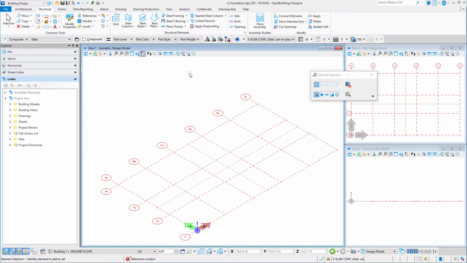We have already created a framing model. Now we will create the slabs in a separate model and attach the framing model as a reference.